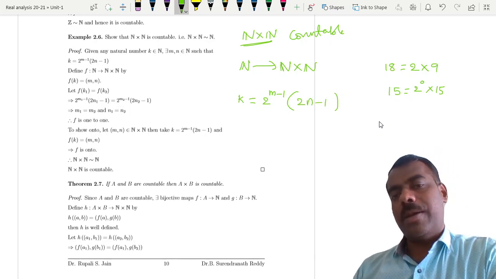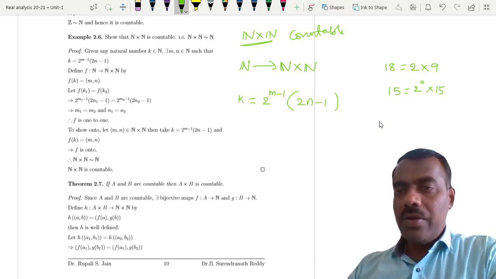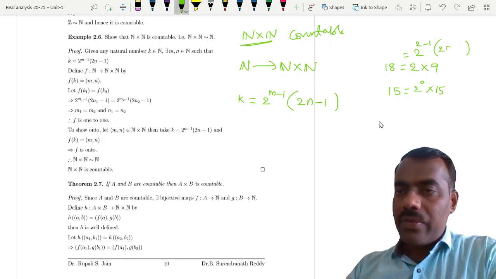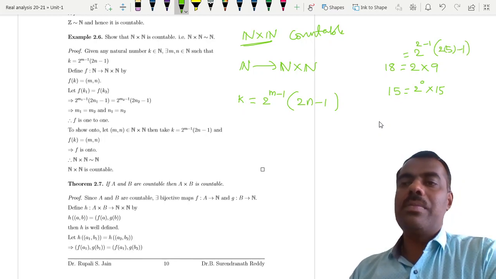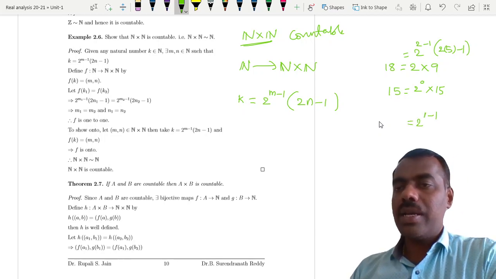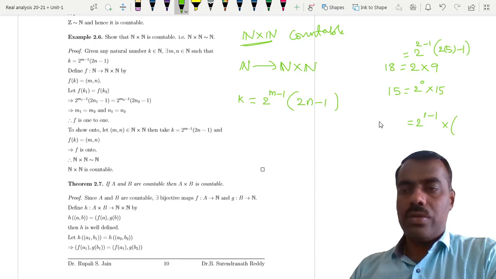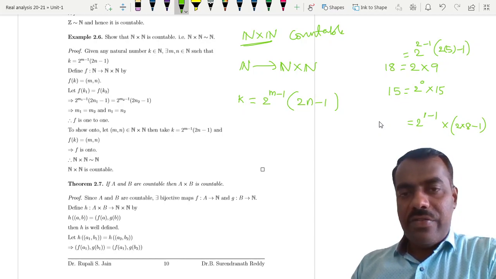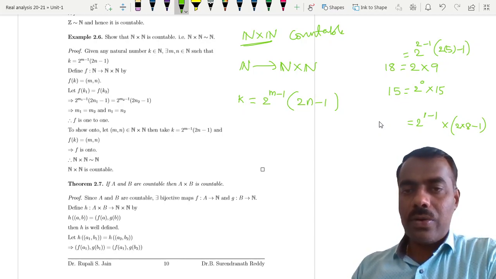Here, 18 you can write as 2 power 2 minus 1 into 9, and 9 is 2 times 5 minus 1, that means 10 minus 1. And 15 you can write as 2 power 1 minus 1 into, of course, 2 times 8 minus 1. So you can see that every number can be written in this form. Therefore, for every k there exist m and n, right?